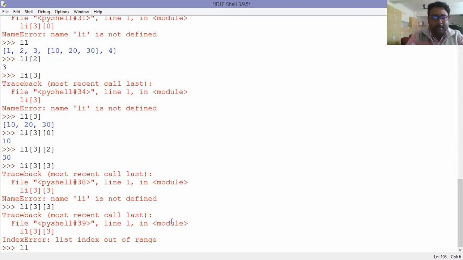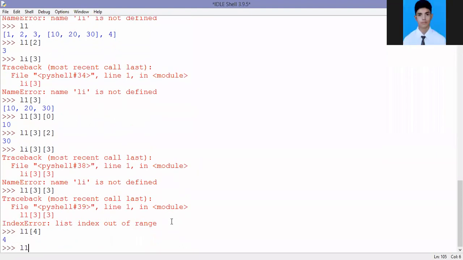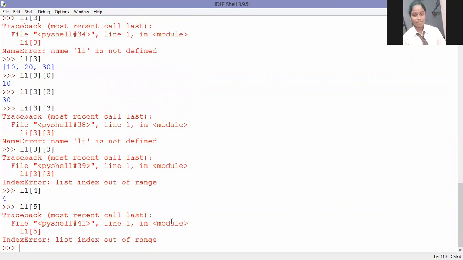Now, the last question. What will be the value of this? Sir, 4. 4. And what will be the value of this one? Sir, out of range. I hope you have understood this. Correct? Yes, sir. Okay, thank you.